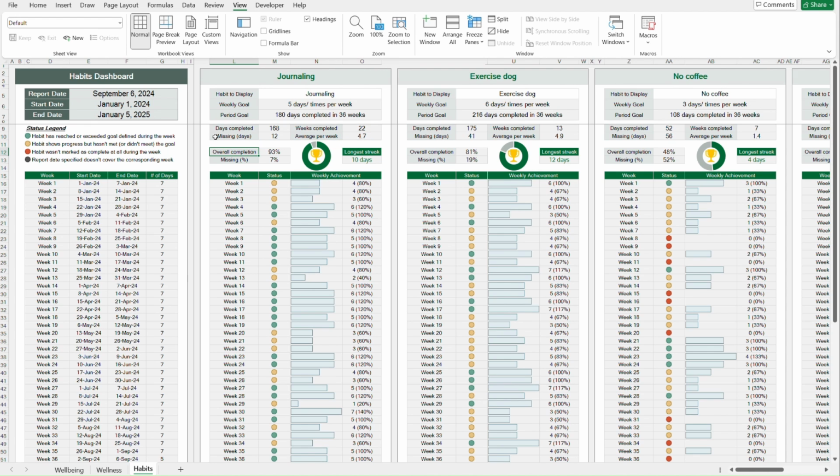Then overall completion represents the total number of days a habit was completed against the period target in percentage format. So 168 divided by 180 gives me 93%. The same goes for the missing percentage, which shows the days missing against the period target in percentage format.